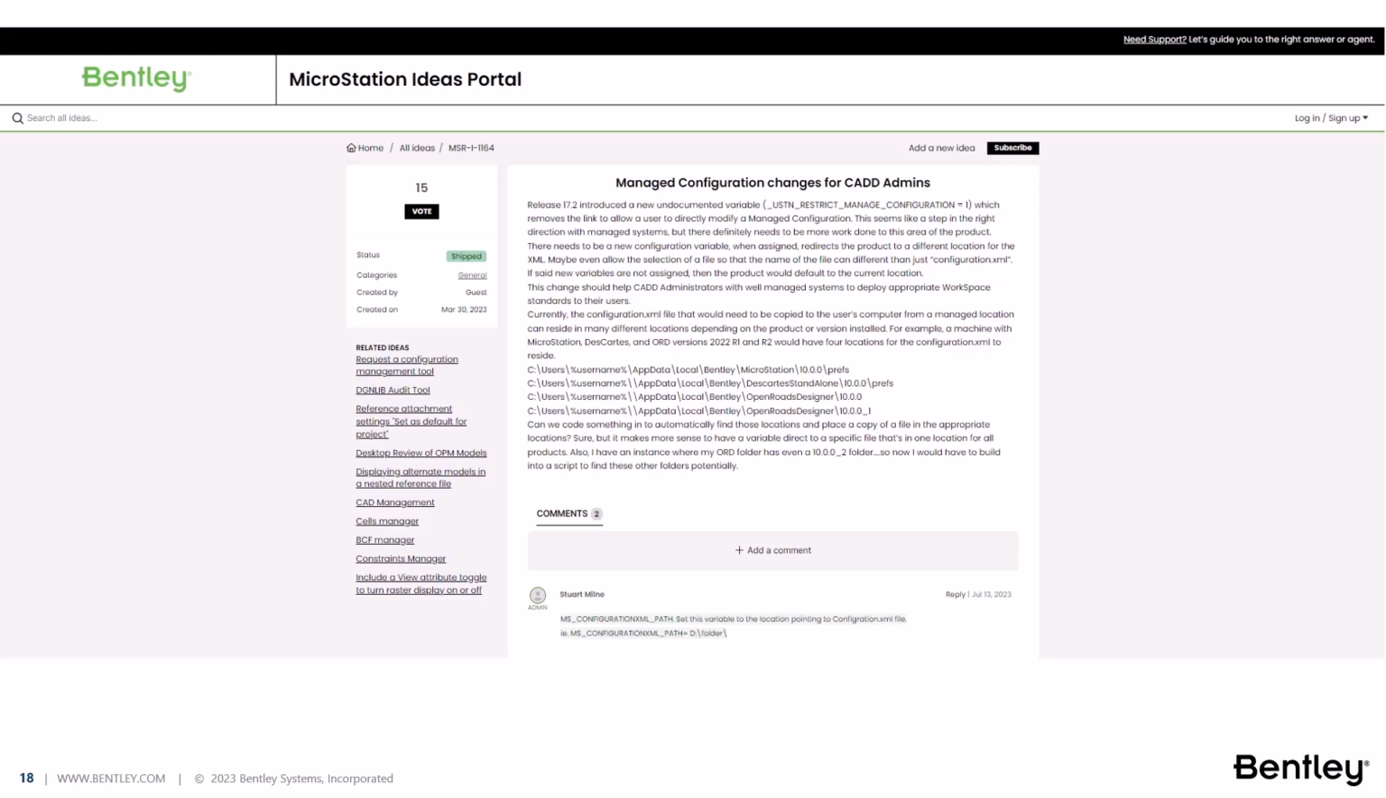Currently, the configuration.xml file that would need to be copied to the user's computer from a managed location can reside in many different locations depending on the product or version installed. For example, a machine with MicroStation, Descartes, or ORD versions 2022 R1 and R2 would have 4 different locations for the configuration XML to reside.